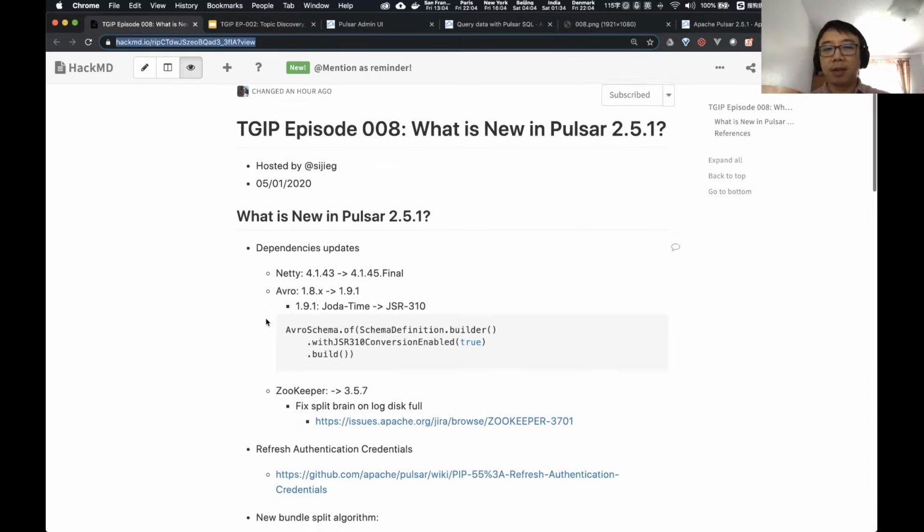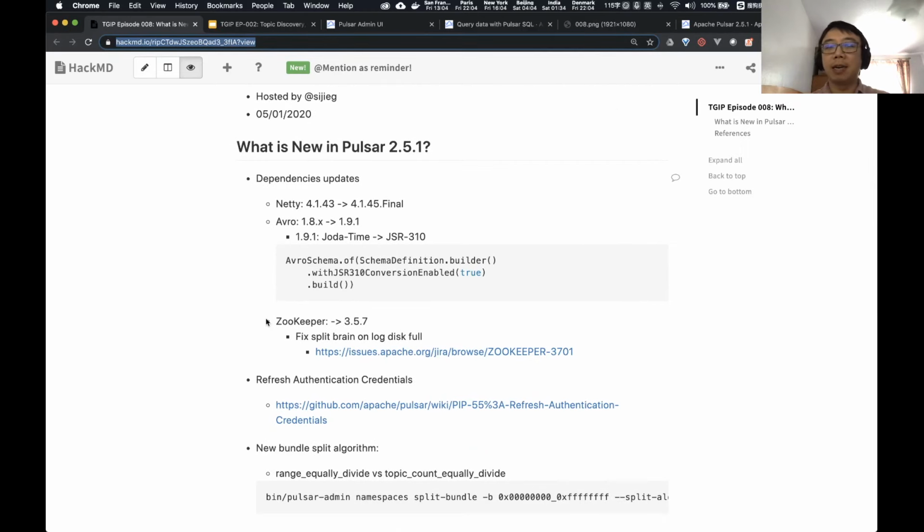When talking about a new release, I think the most important thing is to realize what dependencies changed in this release. I want to highlight a few things. The first thing is the Netty fix. Before, in 2.5.0, we used Netty 4.1.43. We upgraded it to 4.1.45.Final.